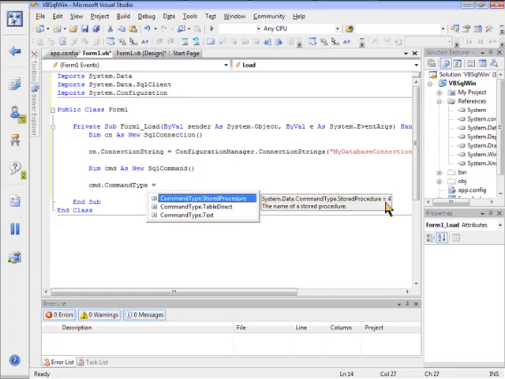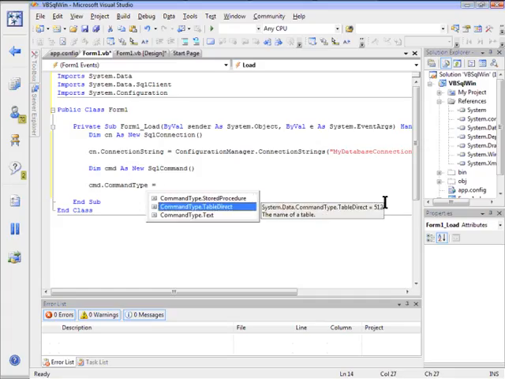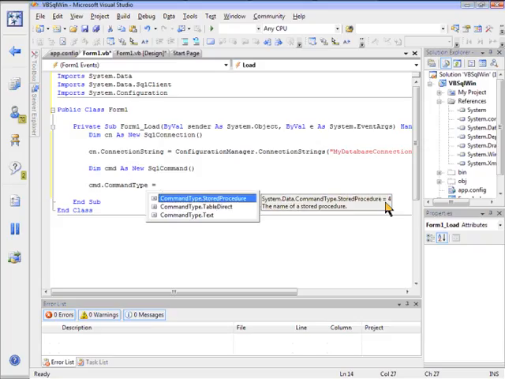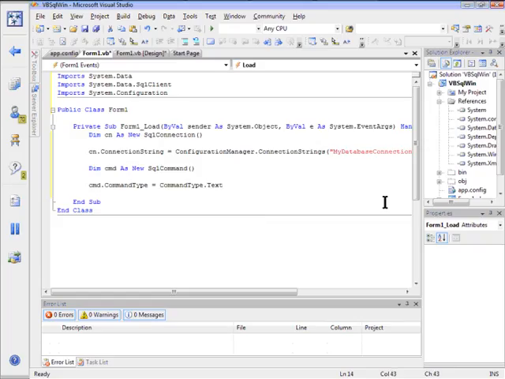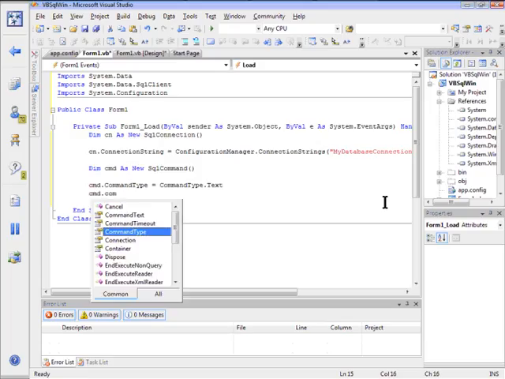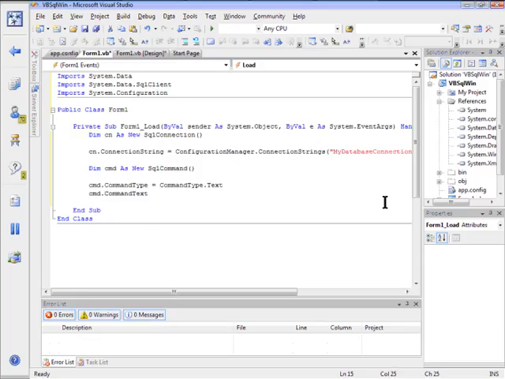Here you can see that I could just give it a table name, which will just bring back all records in the table. I could specify a stored procedure if I had written a stored procedure to retrieve this data. I can also just enter the text itself for the command. So I'm just going to go ahead and use a very easy example here and specify my own command text for this. And so of course, naturally, the next thing to do is to assign the command text.